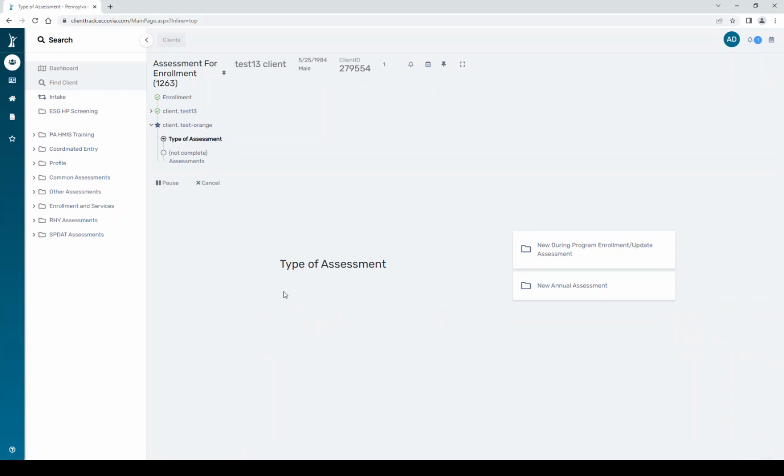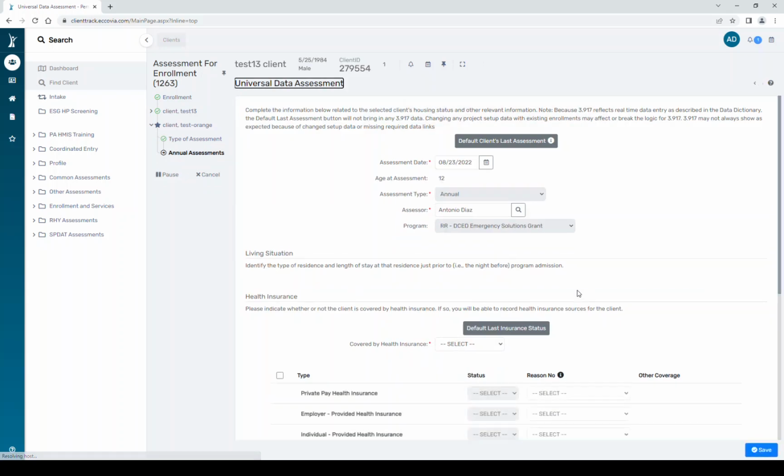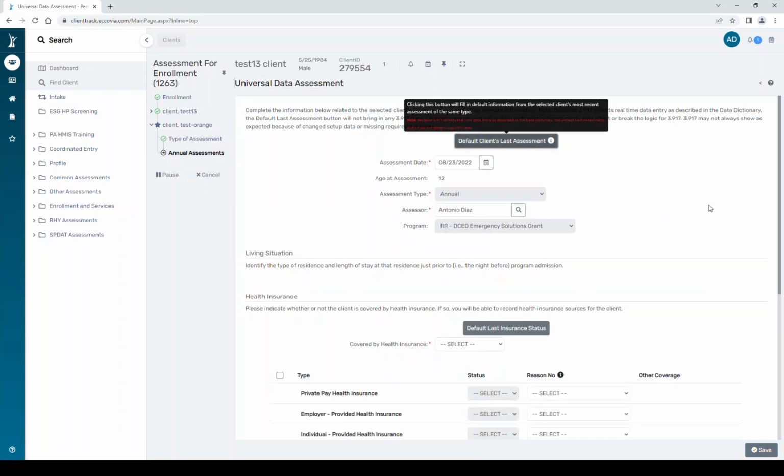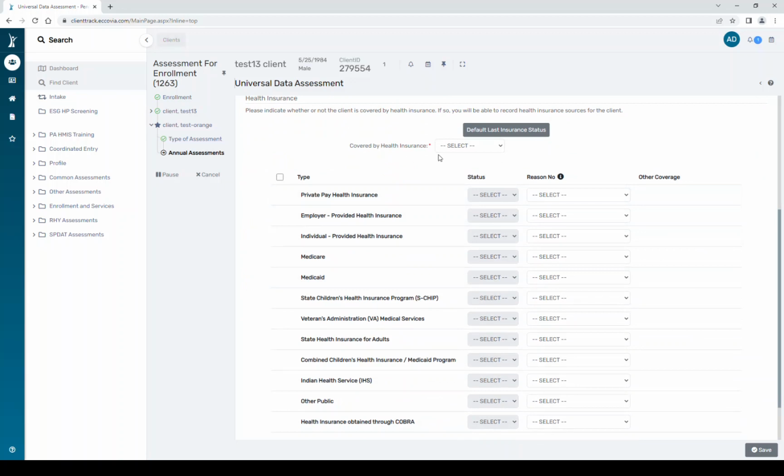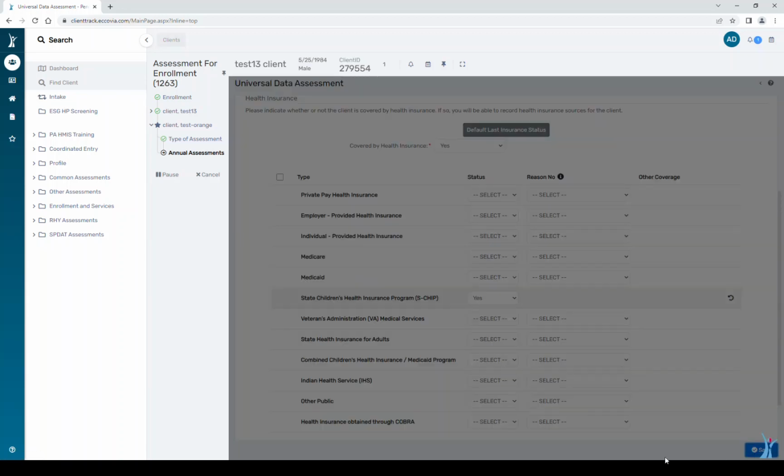Okay, so we have completed the annual assessments for the head of household. Next, we're going to do test orange client, who is the minor in the house. And again, we're going to say this is a new annual assessment. Again, it's going to ask us if we want to default in, and the grayed out areas cannot be changed. We'll come down here to the covered by health. I'm going to say yes, and we're going to say the CHIP program is yes, and then we're going to hit save.